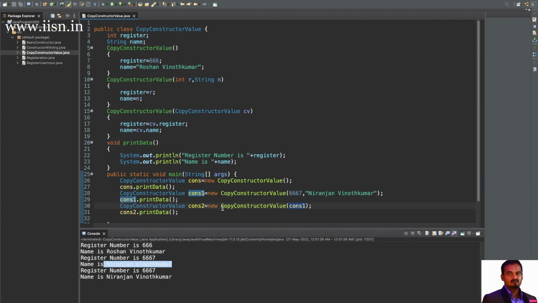Now you see it will find out the constructor. What is the type of cons1? Cons1 is an object of the copy constructor value class. Here you see we have the copy constructor value class over here. This cons1 value is going to be given completely as an argument to this constructor, and it will find the constructor which accepts the object as the argument.